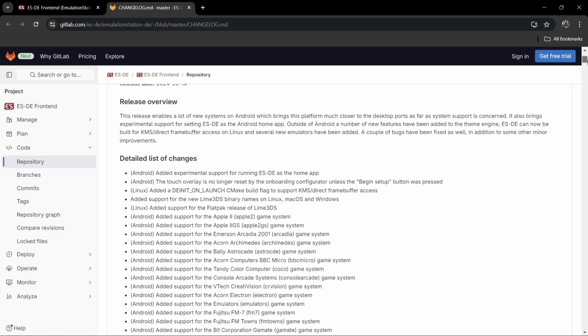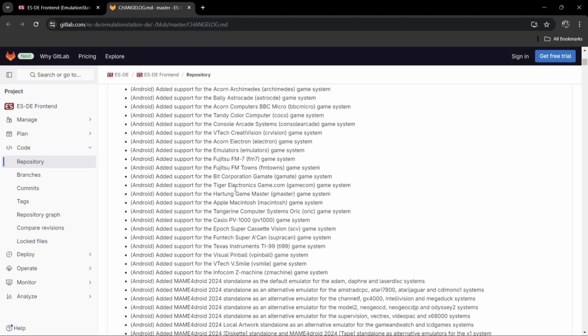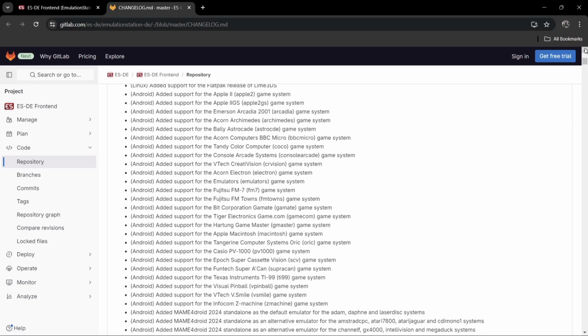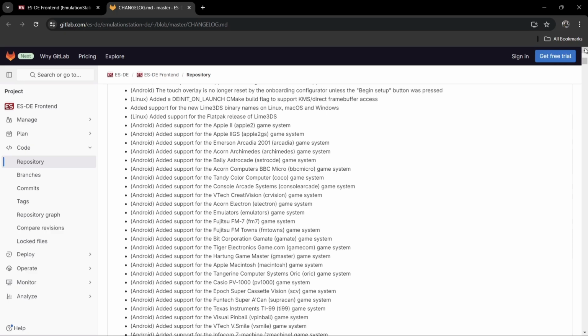But like I said, without a doubt, this is an absolutely significant update for Android users. Everything ranging from support for Texas Instruments to Acorn Computers, BBC Micro. So yes, this is the update that Android users using ESDE really wanted.